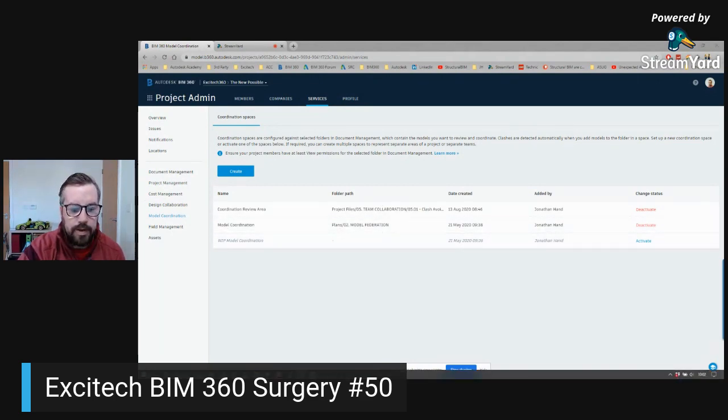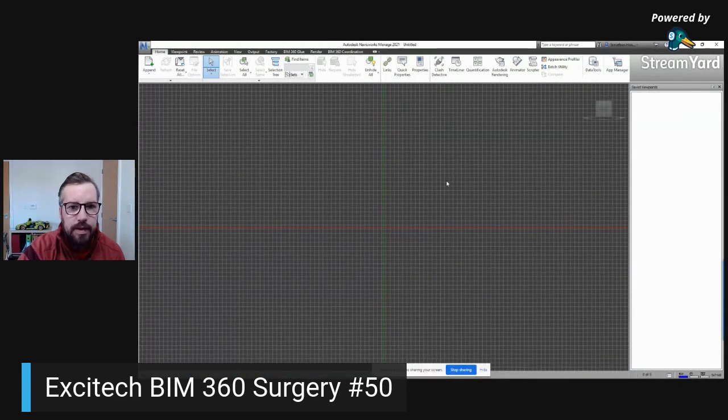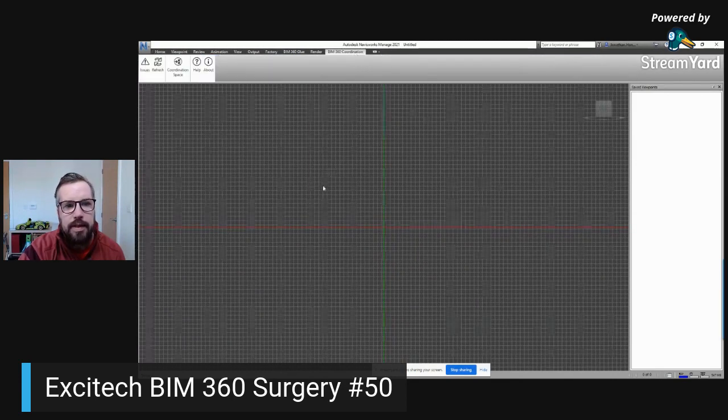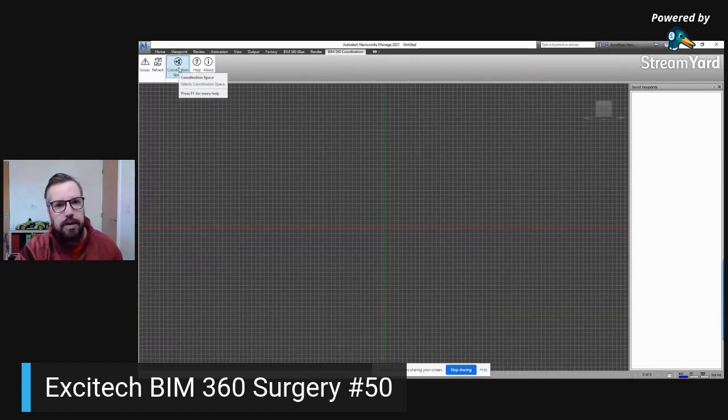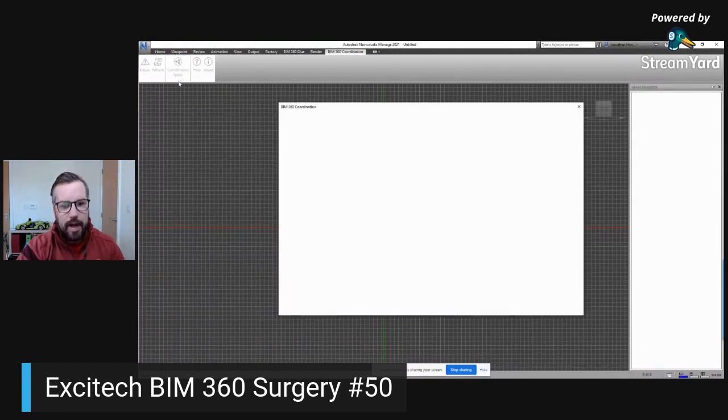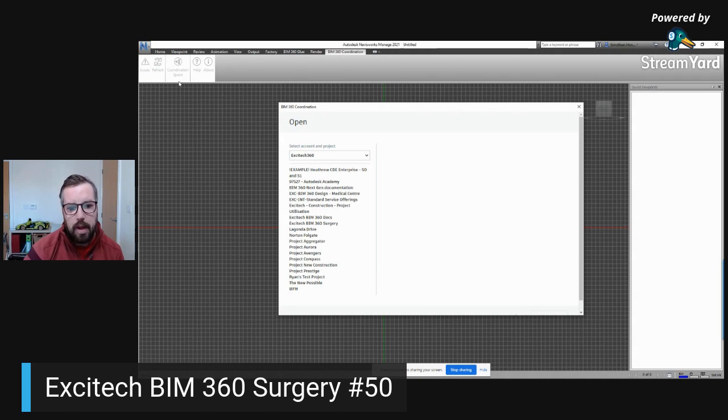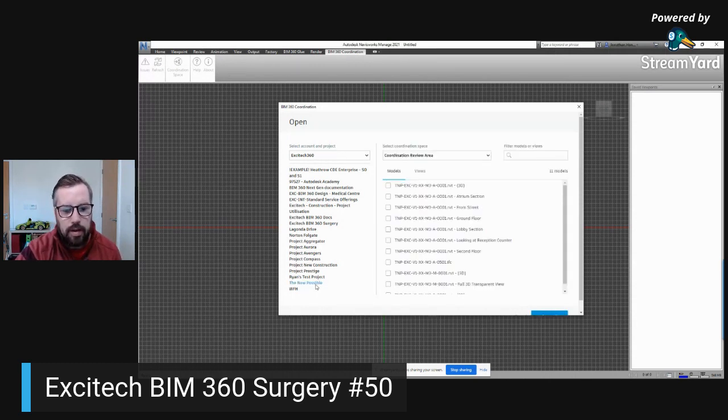If I jump into Navisworks, this is Navisworks 2021, and with the latest update, you will get a new install file, and this updates the previous Navisworks issues, and you now get BIM 360 coordination. First things first, they've introduced this new coordination space button, and this directly connects you to your BIM 360 coordination spaces. So whatever files you've put in via BIM 360, they can now be accessed and opened within Navisworks.